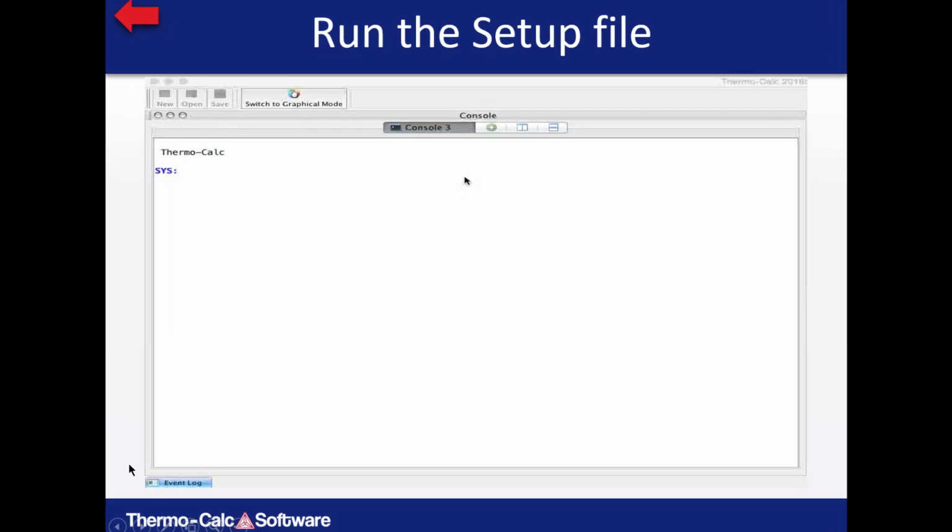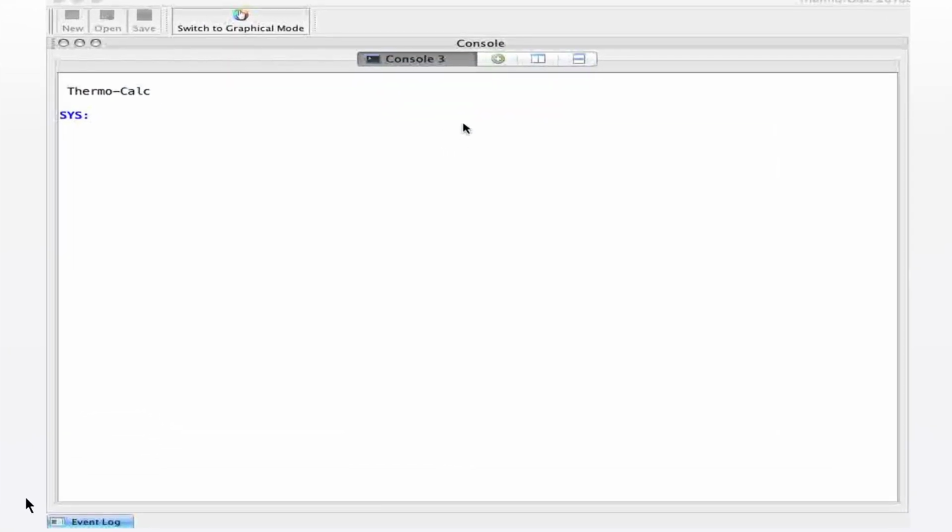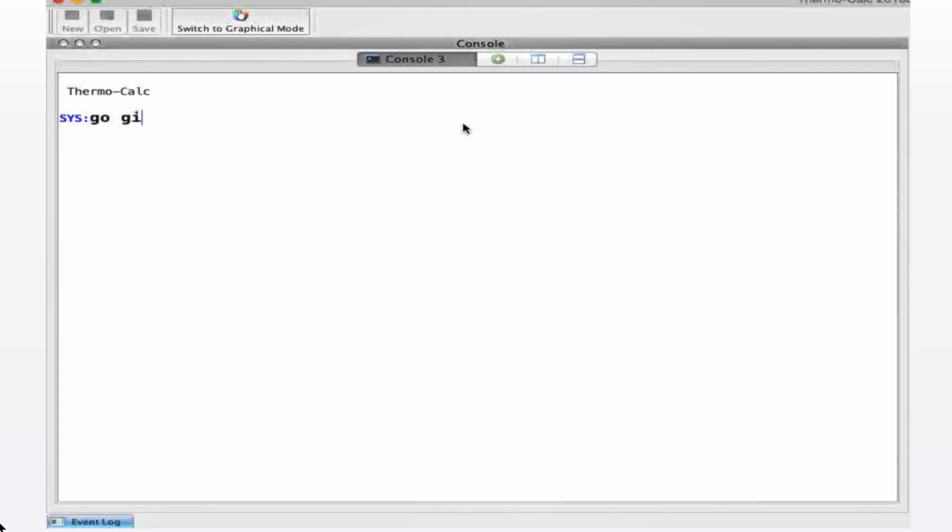But in this video, I will show how this is done using the commands line by line for new users. This is done in order to understand what each command in the setup file means. First, we go to the Gibbs module.